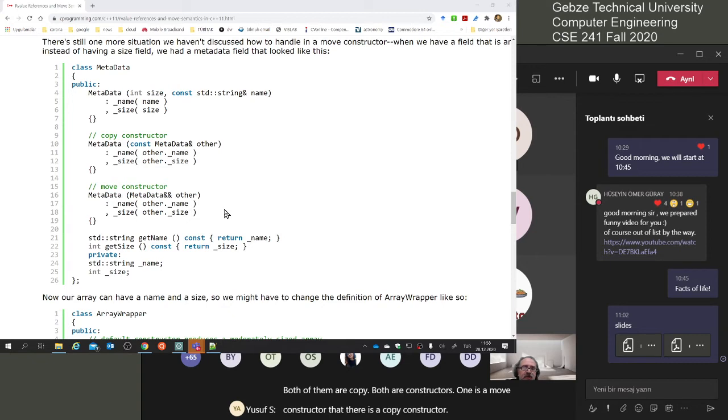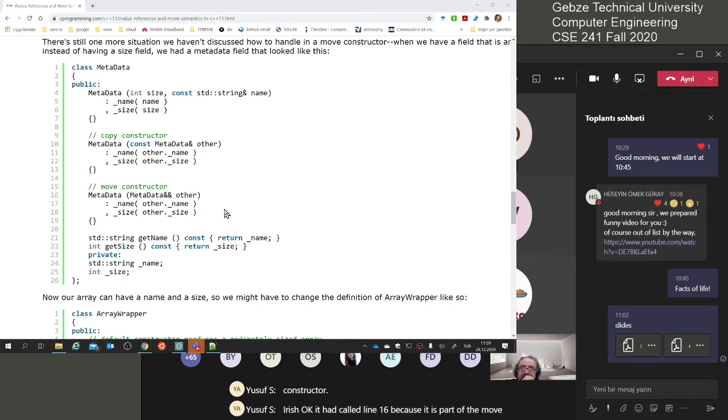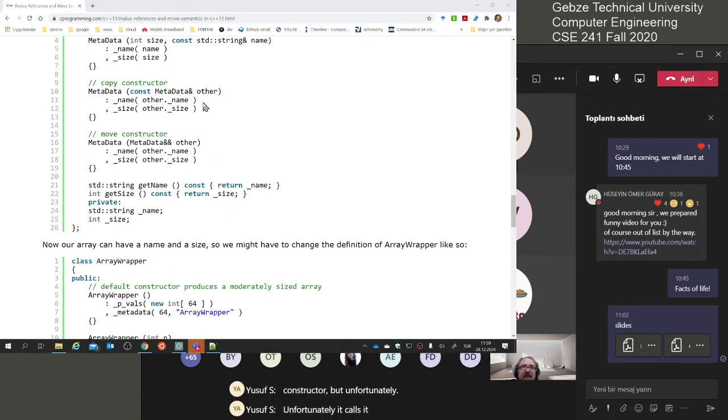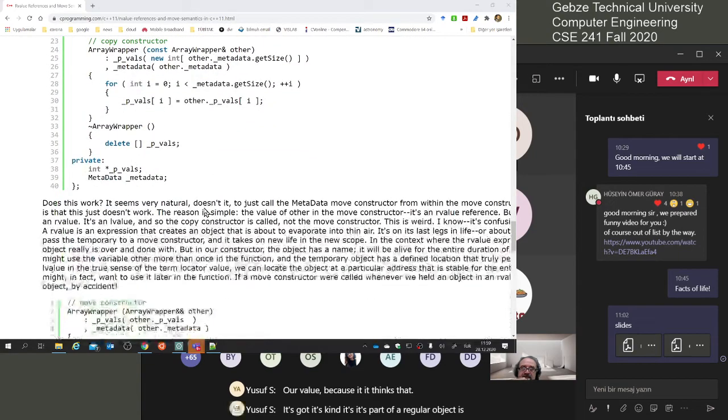I wish it had called line 16 because it is part of the move constructor. But unfortunately, it calls line 10, because this line doesn't know that other's metadata is an R value, because it thinks that it's part of a regular object. It's an L value.